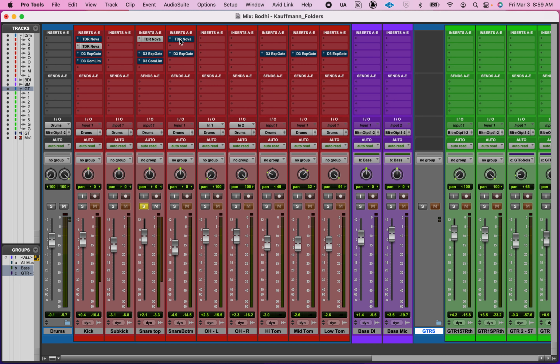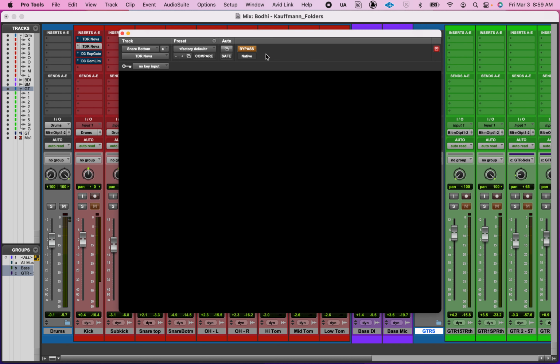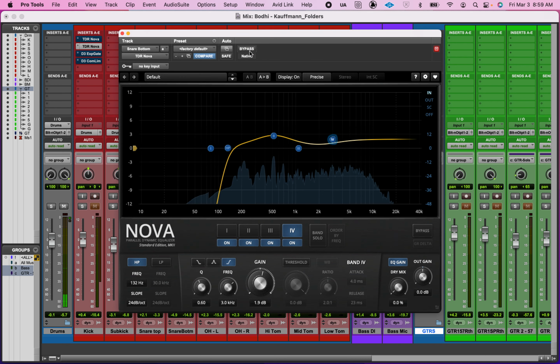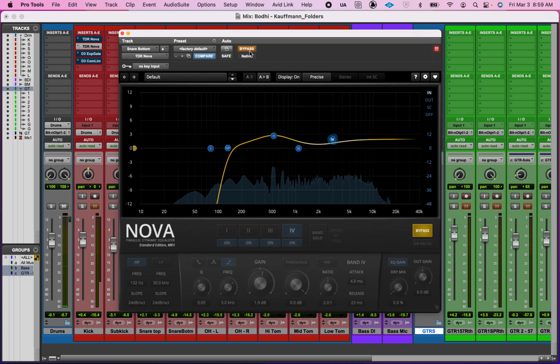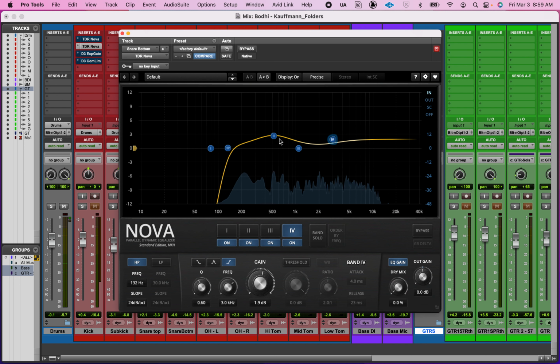Okay. Last one, I'll show the snare bottom, which in and of itself is fairly thin. So I didn't do a whole lot on this one. I just wanted to bring up, find a little beef in it because it is so thin. Now it is supposed to be that way because we're going to add that to the overall snare. But I wanted to bring up about 520, which normally I often cut in a snare drum because that is where the boxiness lives.